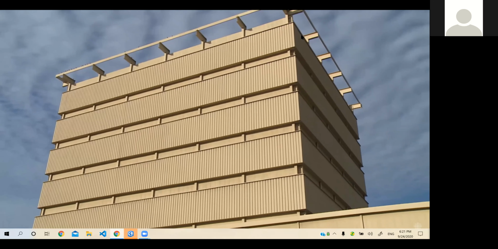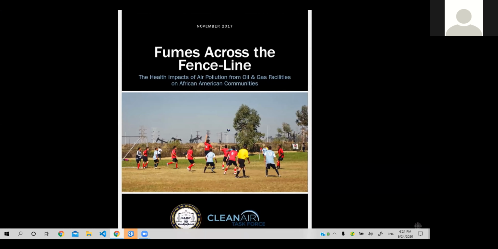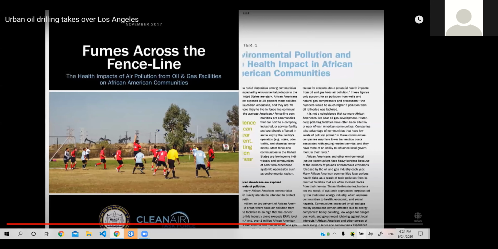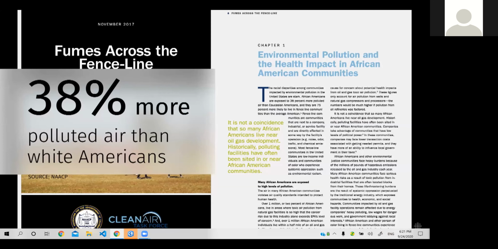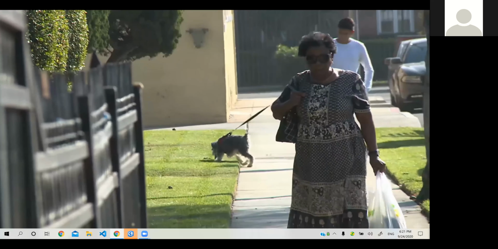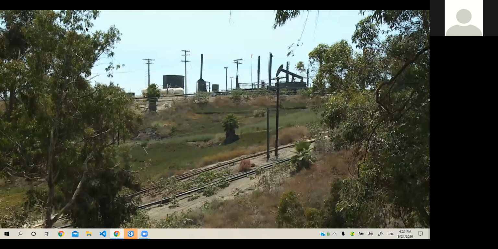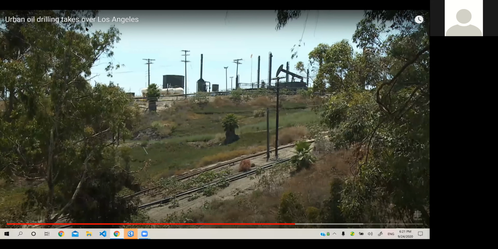Big difference. A report by the NAACP released this week found that African Americans are exposed to 38% more polluted air than white Americans because so many of them live so close to oil and gas operations. And then there are the leaks.